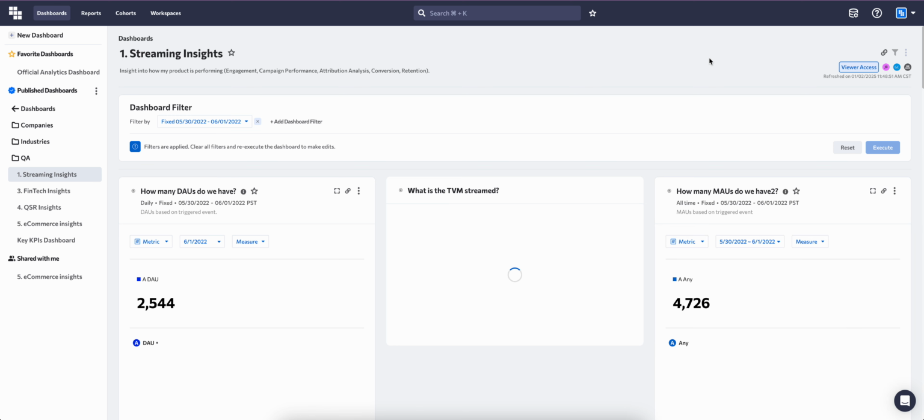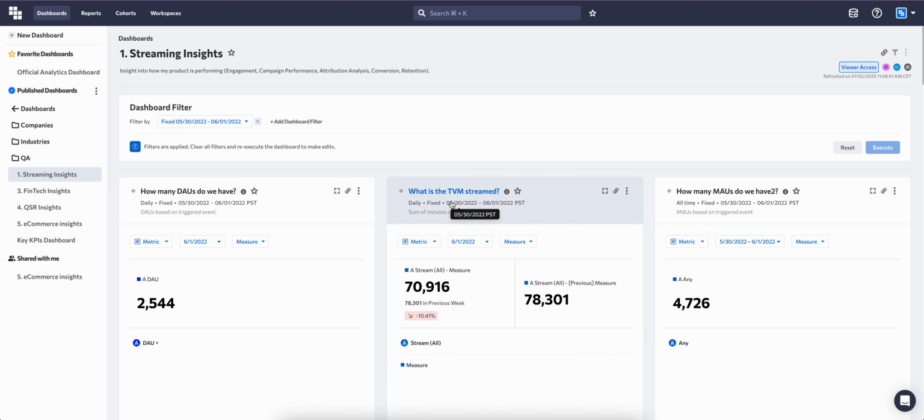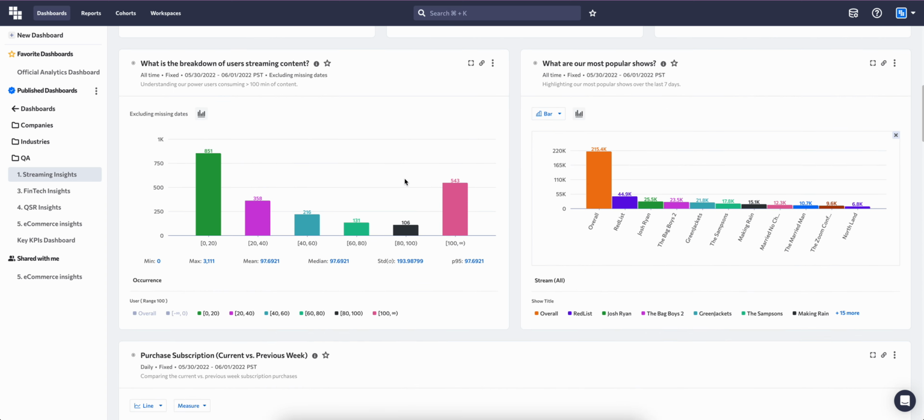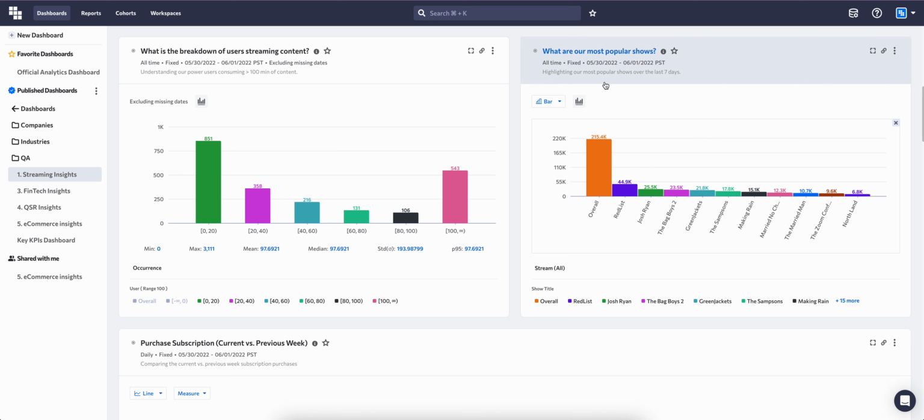Now what's going to happen is the entire dashboard is going to be refreshed using that time period, but don't worry, these changes are not permanent. Now I can look at these numbers in relation to the time period that I care about without needing to ask an analyst to make a new dashboard for me.